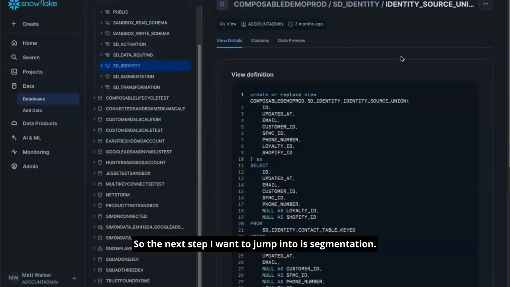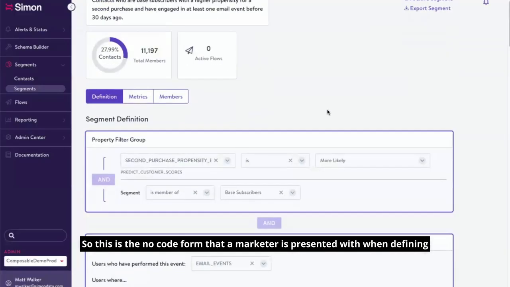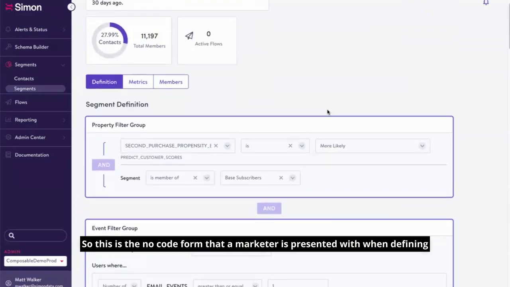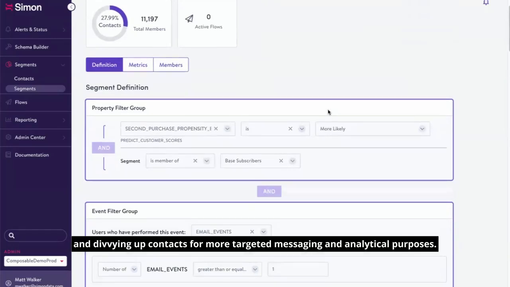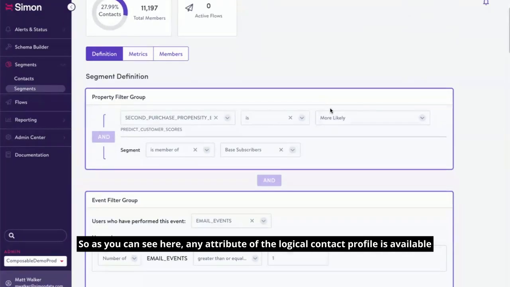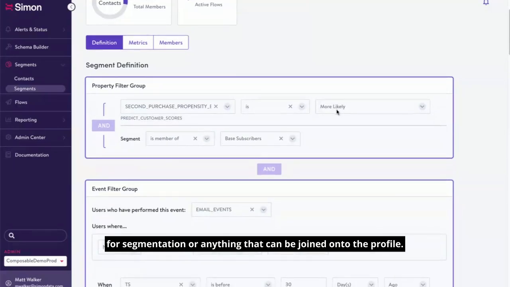Awesome. So next up I want to jump into is segmentation. This is the no-code form that a marketer is presented with when defining and divvying up contacts for more targeted messaging and analytical purposes. As you can see here, any attribute of the logical contact profile is available for segmentation, or anything that can be joined onto the profile.